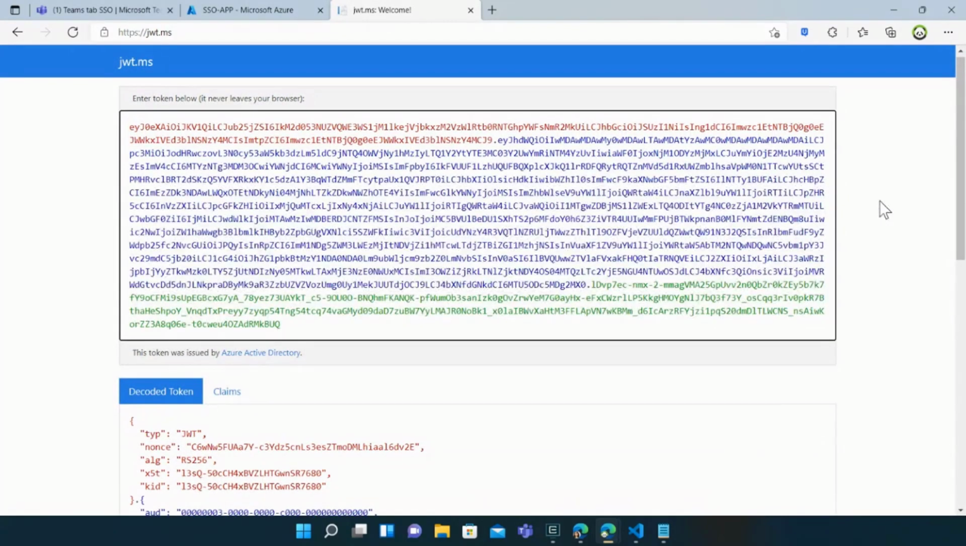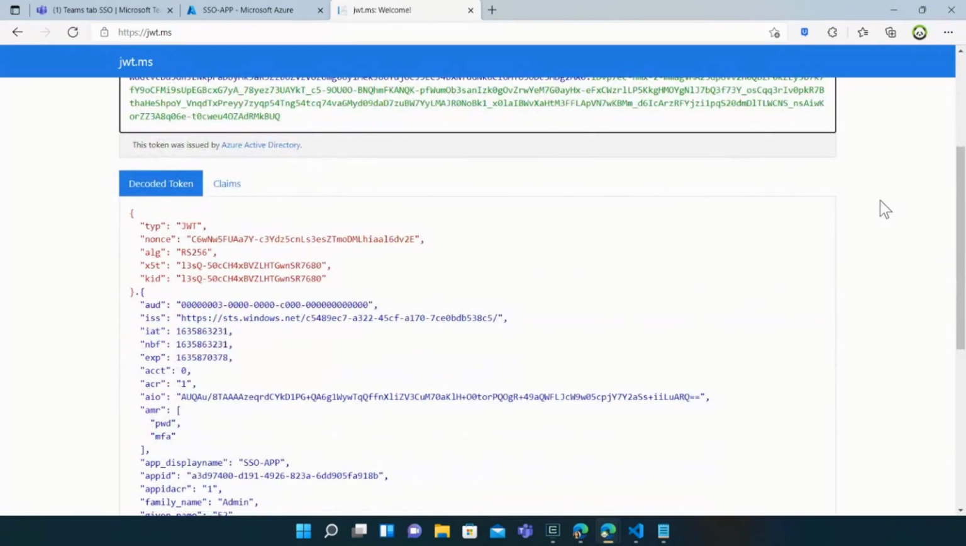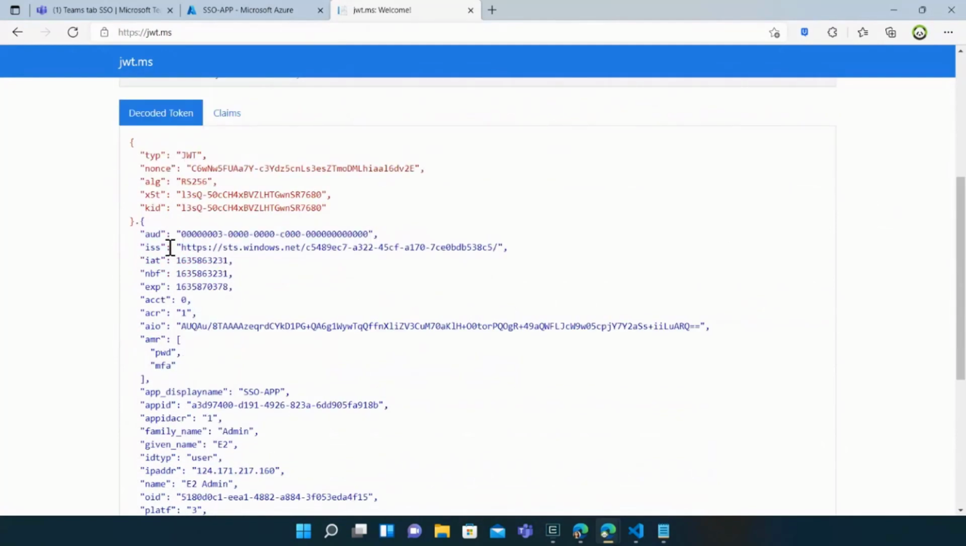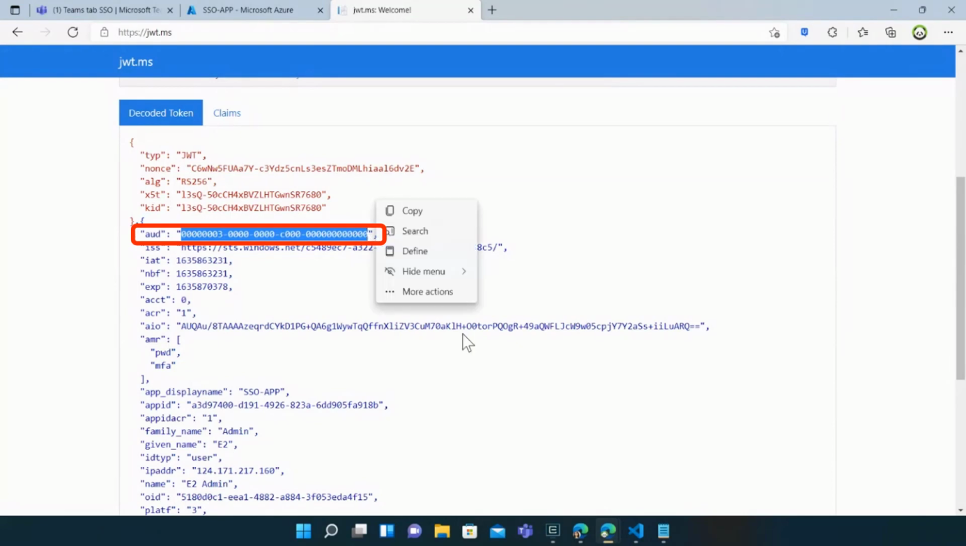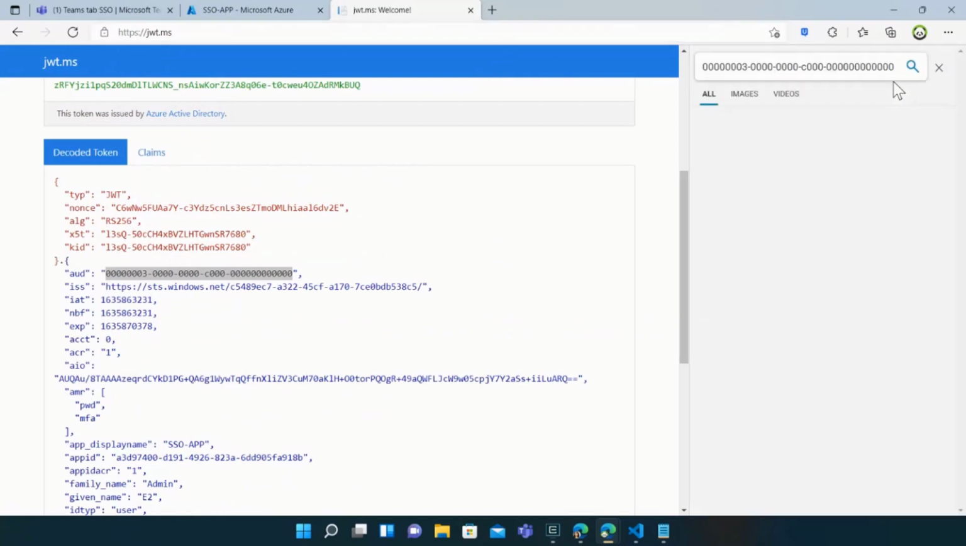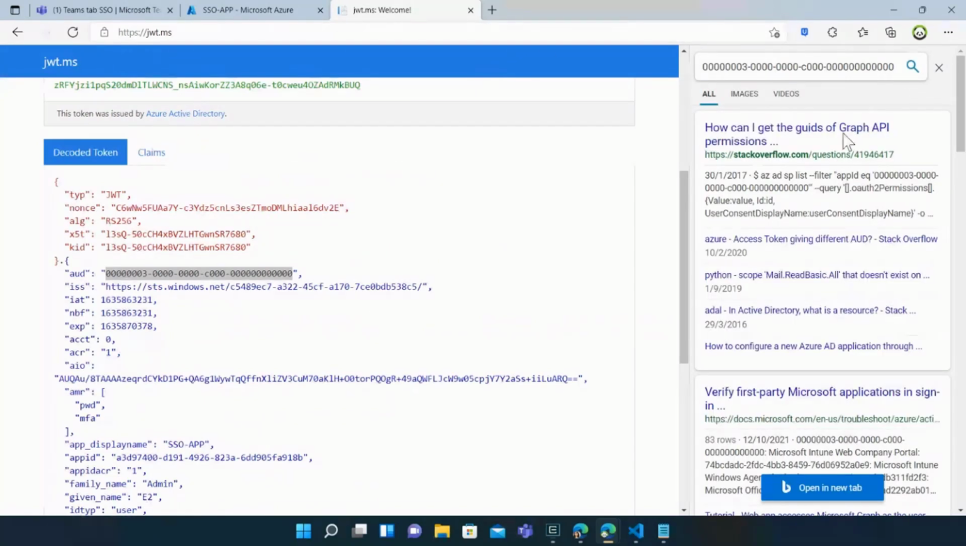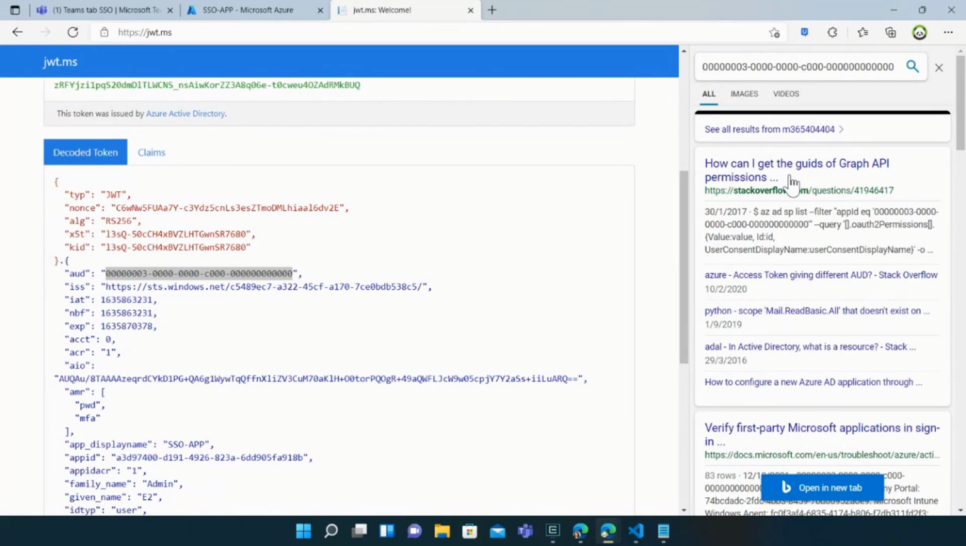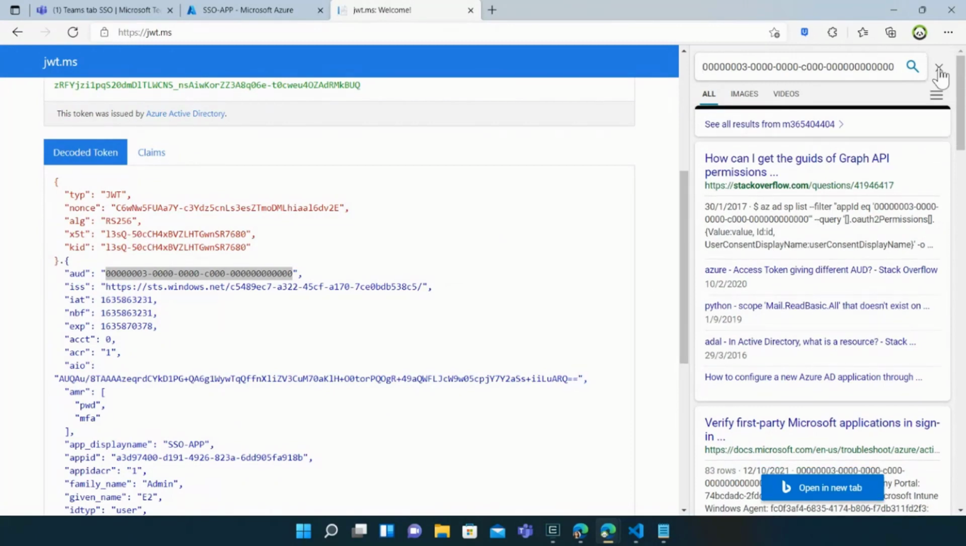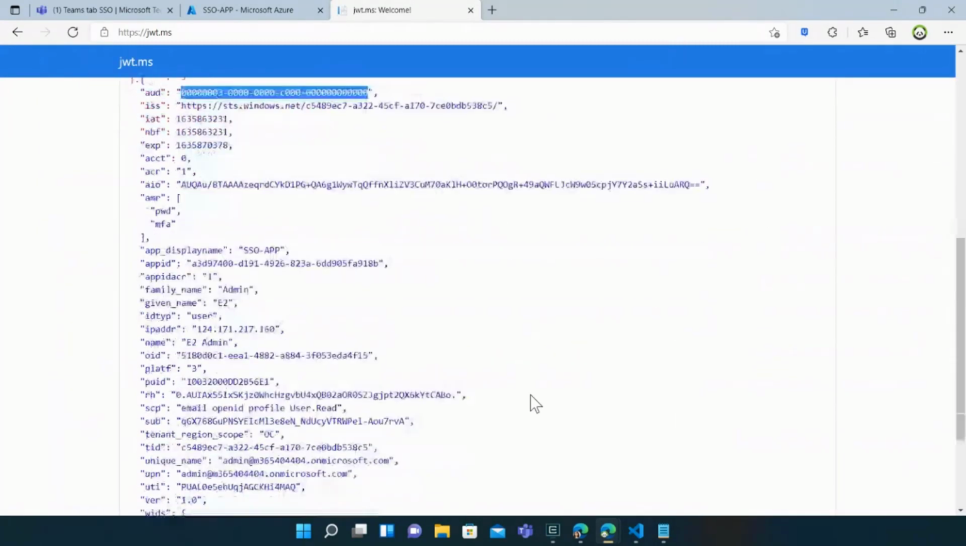Oh, look at that. So the audience, you might think that's all zeros, but it's actually got some digits in there, like the 3 and stuff. That's the magic GUID for the graph, isn't it? Yeah, that's it. You're right. Oh, there you go. Cool. Okay.